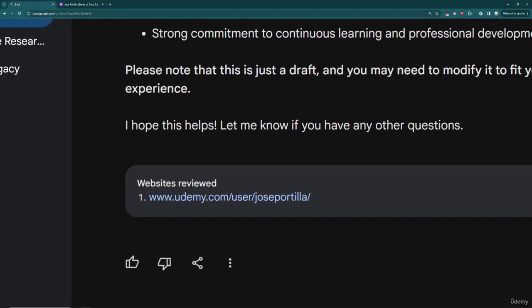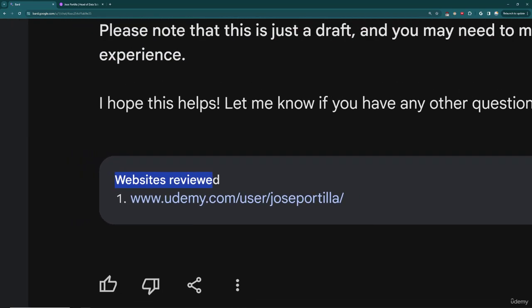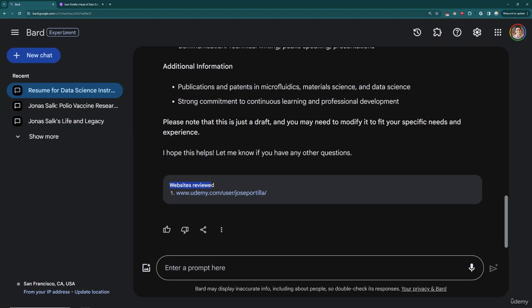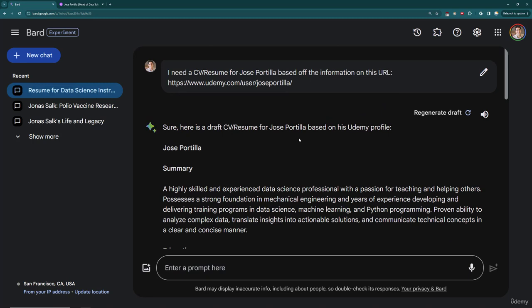If you don't see this extra icon saying websites reviewed or sources cited or something similar to that, it means it did not use the URL. And you may need to do a little bit of prompt engineering to coax Bard to make sure it's using that source in its internet search. But again, hopefully this kind of opened your mind to different ideas of now any URL on the internet that's publicly accessible, you can tell Bard, hey, go look at this URL and then respond using that information. Maybe you want to reformat the website's information. Maybe you want a summary of that information, etc.